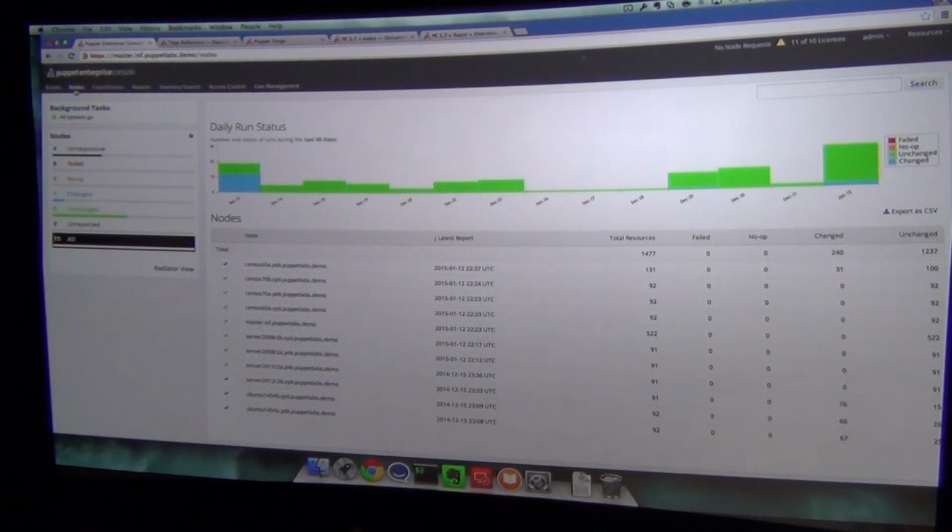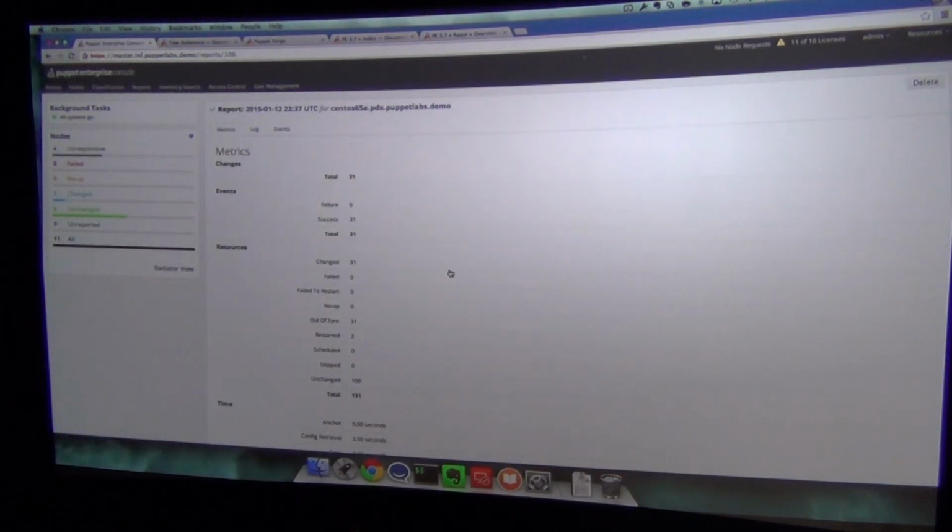All right, so I'm flipping back over to the nodes here, and I can see that I now have a blue check mark showing up next to my CentOS server, and that's telling me that Puppet made a change on this server. So let's go ahead and take a look at the report of what happened during that Puppet agent run. So I can select this timestamp right here.